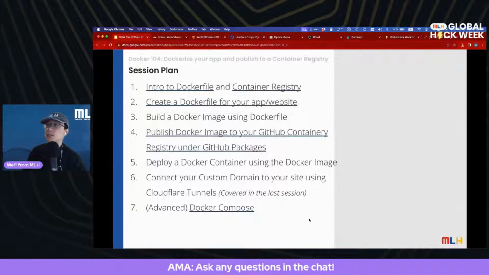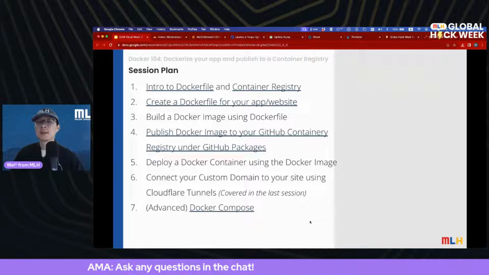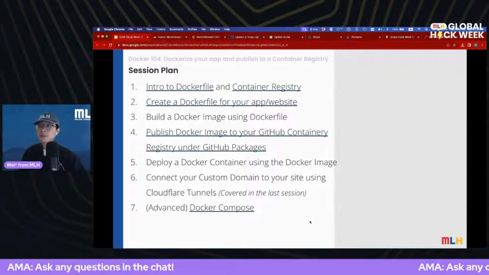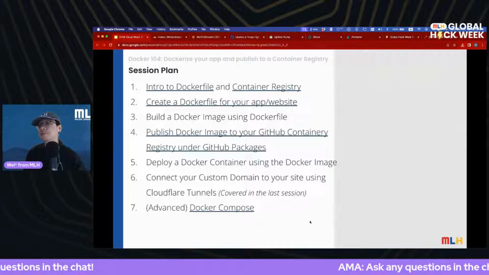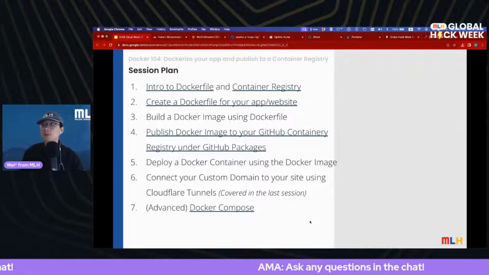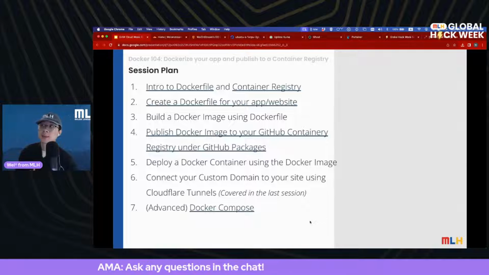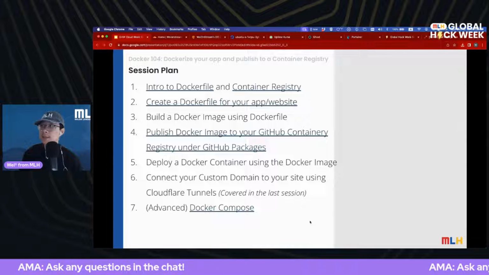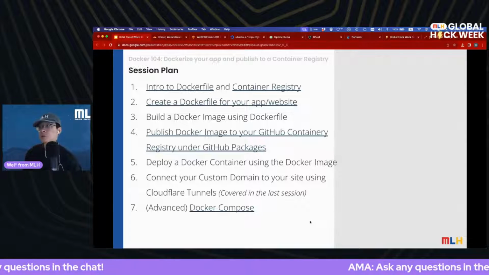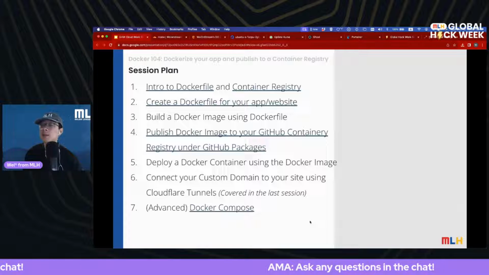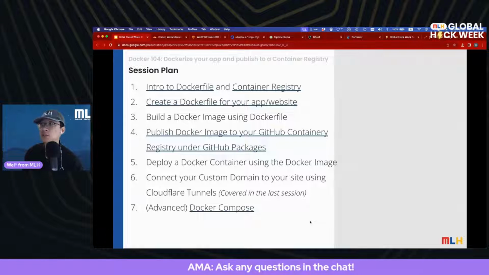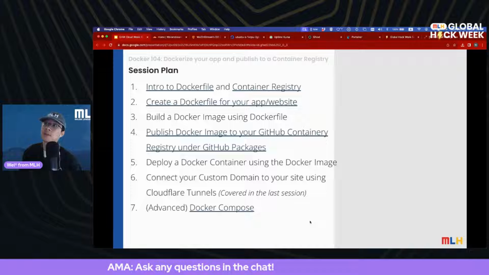And lastly, today, this is our session plan here. First, we will talk briefly about Docker files, what they are, what they do. We're going to talk about container registries, and we're going to create a basic Docker file for your app and website. I'm going to take an open source project as an example shortly here. But if you have a project or an app, it doesn't have to be your portfolio website.